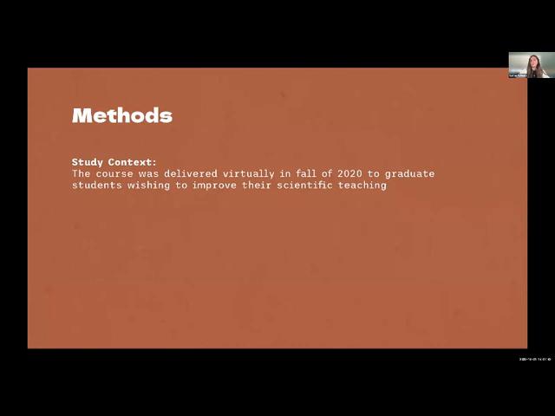The class itself was delivered virtually in the fall of 2020. The class was taught by Dr. Kranzfelder, who is also a collaborator on this paper.